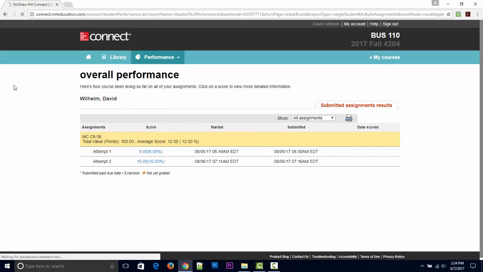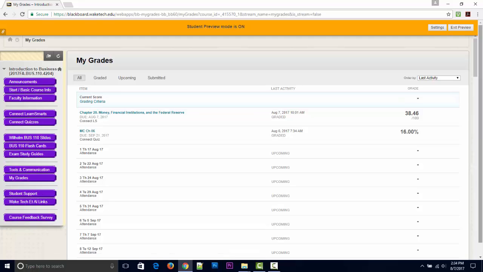Return to Blackboard. On the upper right-hand corner of the My Grades page is an Order By box. This enables us to arrange the deliverable scores by either last activity or by course order. I suggest you use last activity. That way, whatever deliverables you've submitted will appear right at the top of the list, and you won't have to wander around to find them.